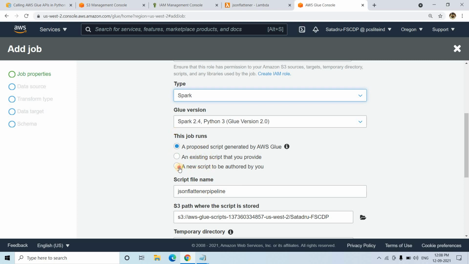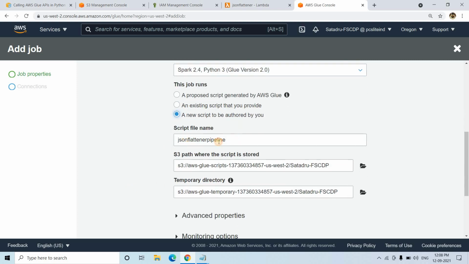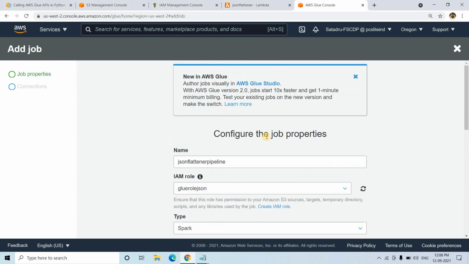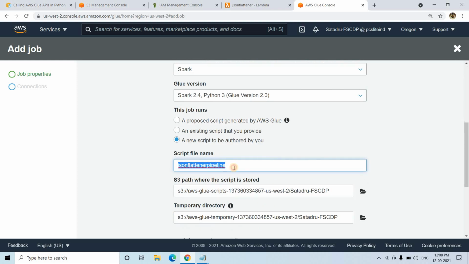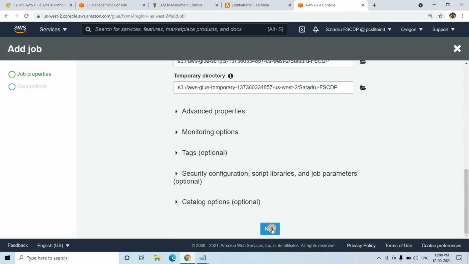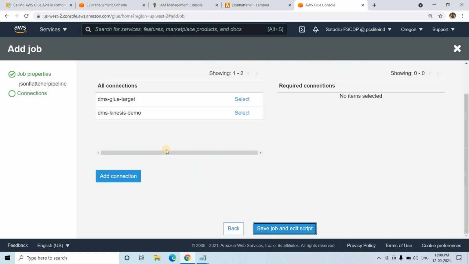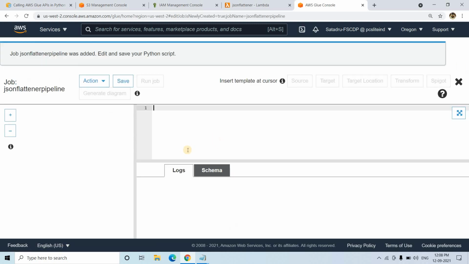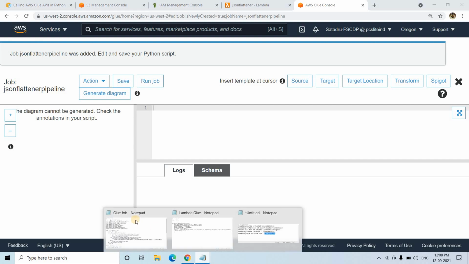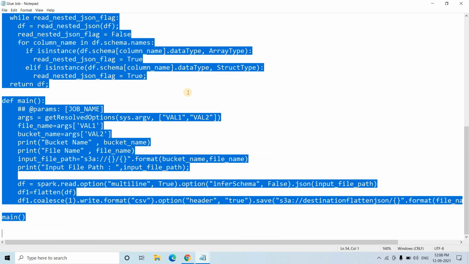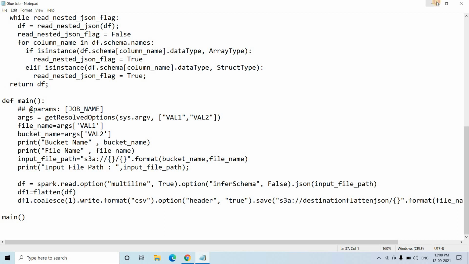So we will provide the script. A new script will be authored by you. Script file name: JSON flattener pipeline, as we have given in our AWS Lambda also, and more or less that's it. You can click on next. Do we want to add any connection? We don't want, so we can just save job and edit script.